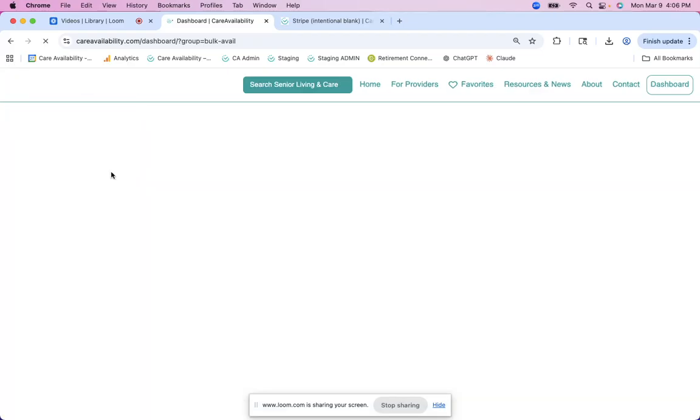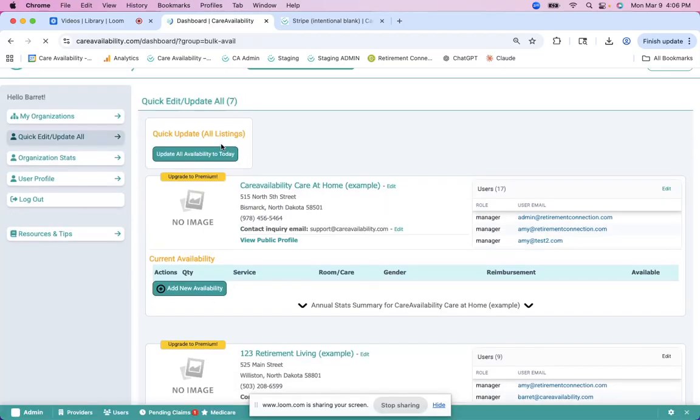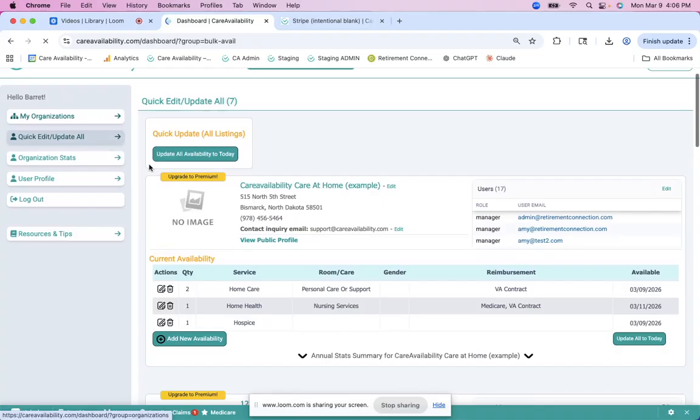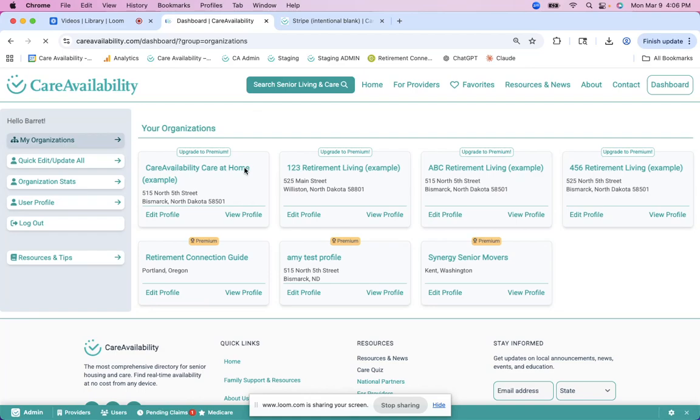So, in short, as I mentioned, by default, when you log into your dashboard, it's going to take you to the Quick Edit/Update All page. This is a great quick glance at everything going on with your listings. My Organizations is going to be another way to get inside of the listing and do more fine-tuning and more editing that's allowed versus the Quick Edit Update All page.